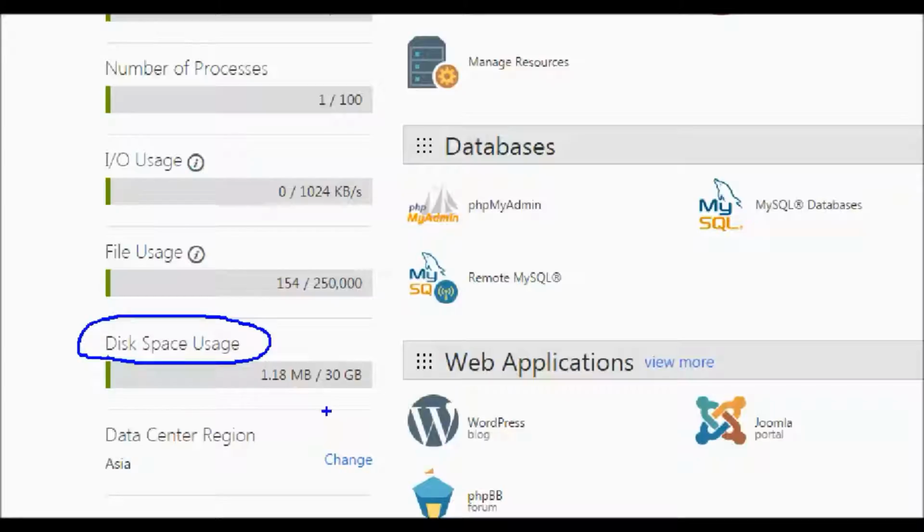For example, this package which I've got is for 30 GB maximum, so as of now there's nothing, so really it's all empty, as you can see in this graph over here. But over the years, this will not be like that if you keep working on your website, and so you need to upgrade your hosting package.